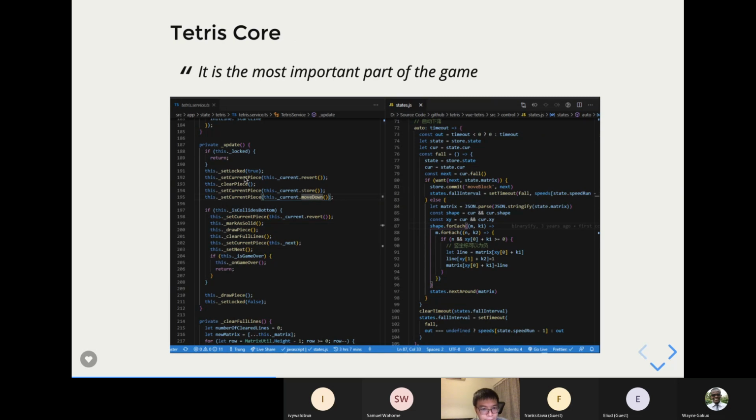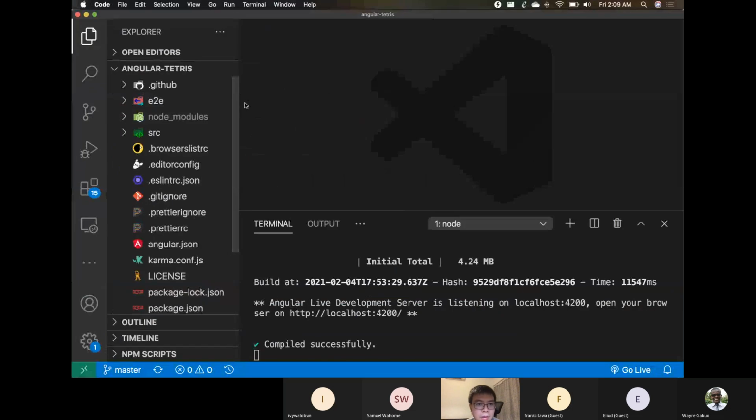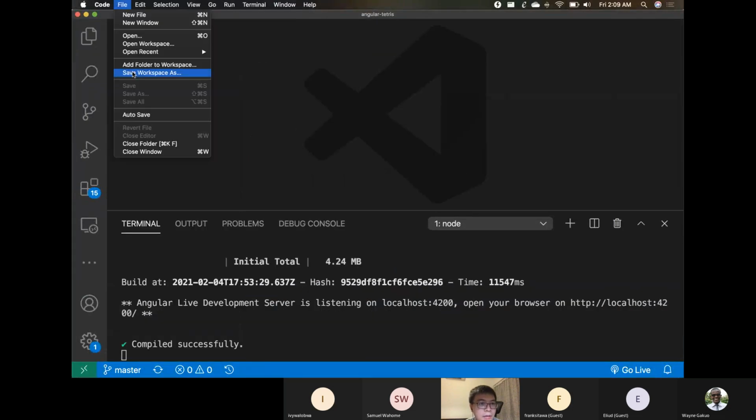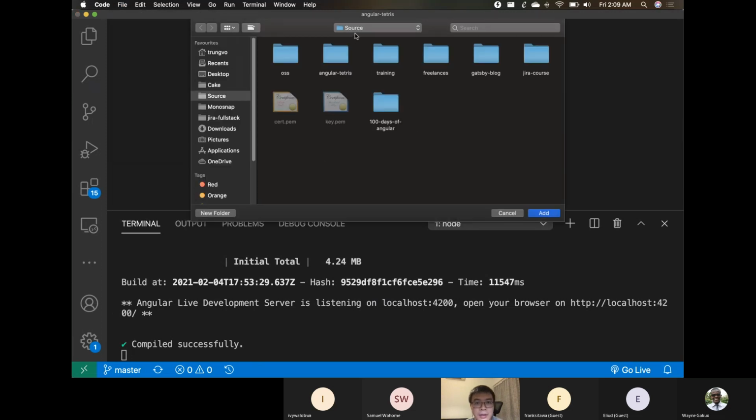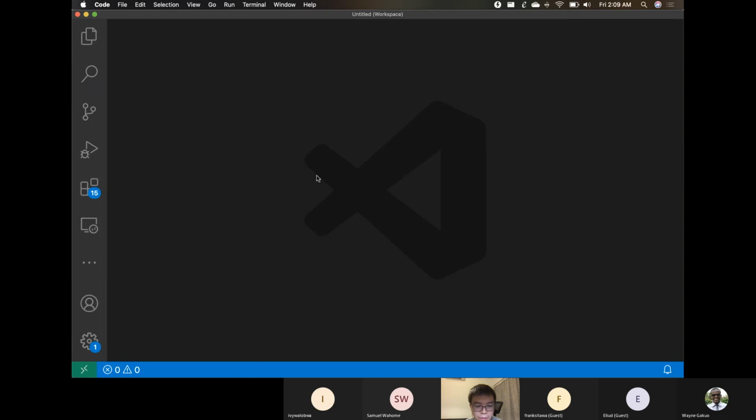On the left side is the code that I wrote in TypeScript, and on the right side is something written in JS, in the Vue.js source code. I think it's easier to see it in the IDE itself. Let me add the Vue Tetris. I prepared it, but just now I reset it. Here. Just close it quickly.